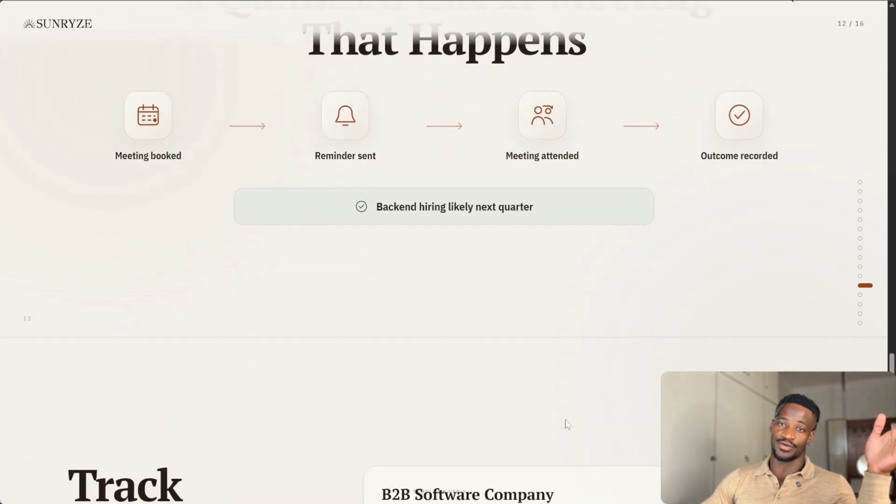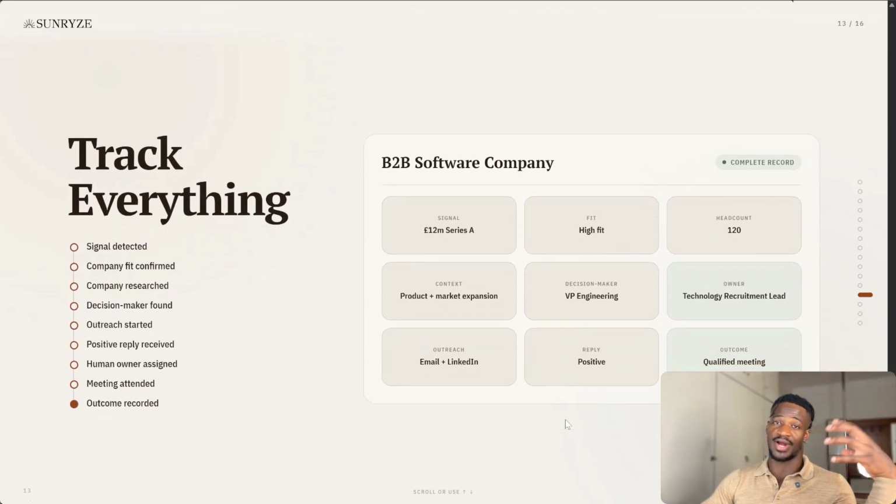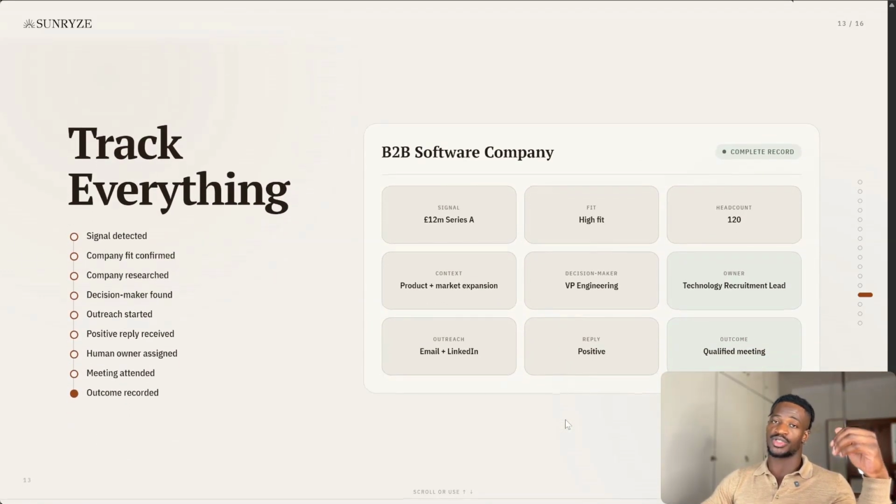Now, the last part of the system, which essentially has been running the whole time, is about tracking everything. So we want to track every single event that happens. We want to track the signal event. We want to track the research. We want to track any false positives. We want to track any contact details. We want to store all of these in our database.